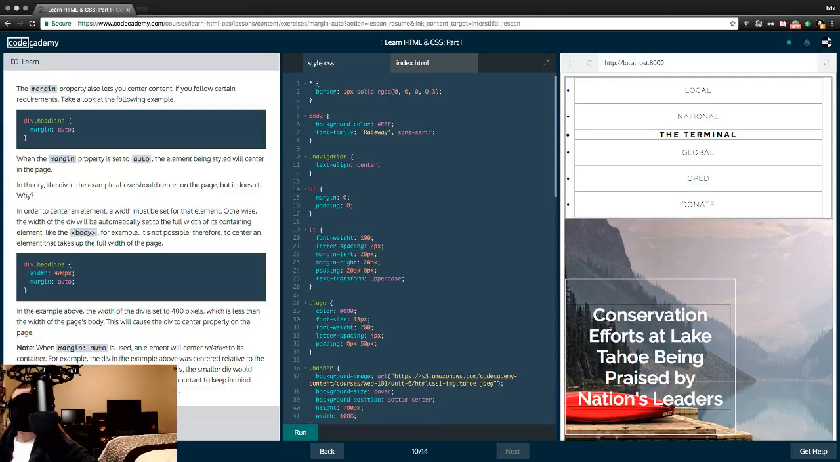Anywho, it's not possible, therefore, to center an element that takes up the full width of the page. That was difficult. We're going to try from here, from the beginning. There we go. In order to center an element, a width must be set for that element. Otherwise, the width of the div will be automatically set to the full width of its containing element, like the body, for example. It's not possible, therefore, to center an element that takes up the full width of the page.